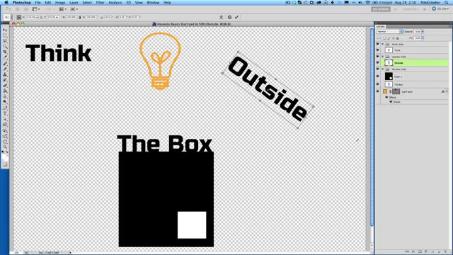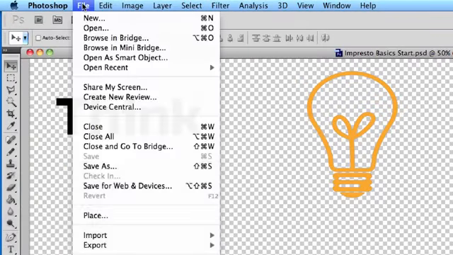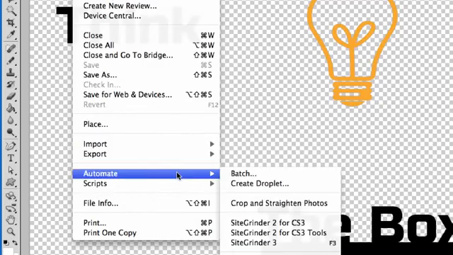Impresto is built on our SiteGrinder platform. Whether you're using Impresto by itself or as an add-on to SiteGrinder, the next step is to open SiteGrinder from Photoshop's Automate menu under the File menu. This will launch the SiteGrinder engine application as well as the SiteGrinder plugin window.